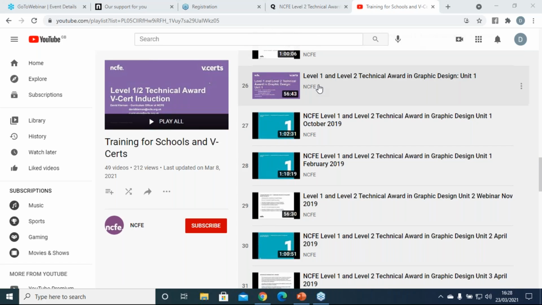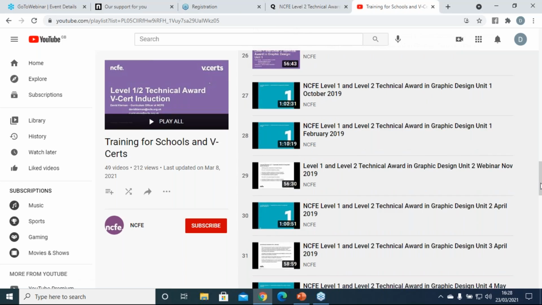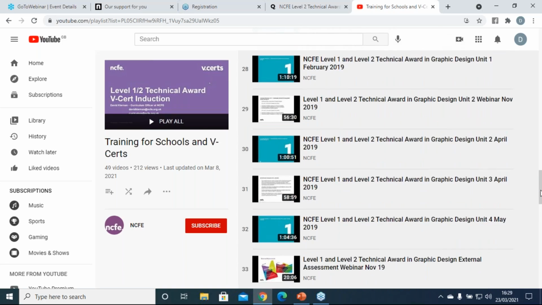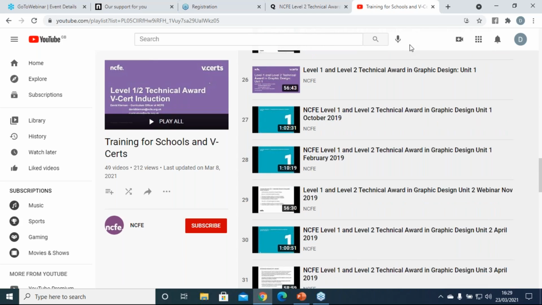So here you can see Unit 1 in graphic design, another Unit 1 from October 2019, one from February 2019, Unit 2 webinar from 2019. We will have another Unit 2 one going on. I'll add this Unit 3 one on here as well, but there are other webinars showing other examples of learners' work that you can have a look at.